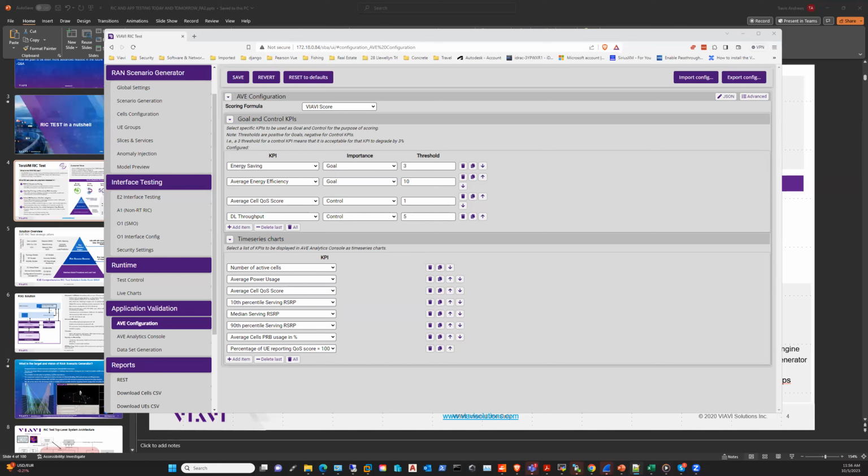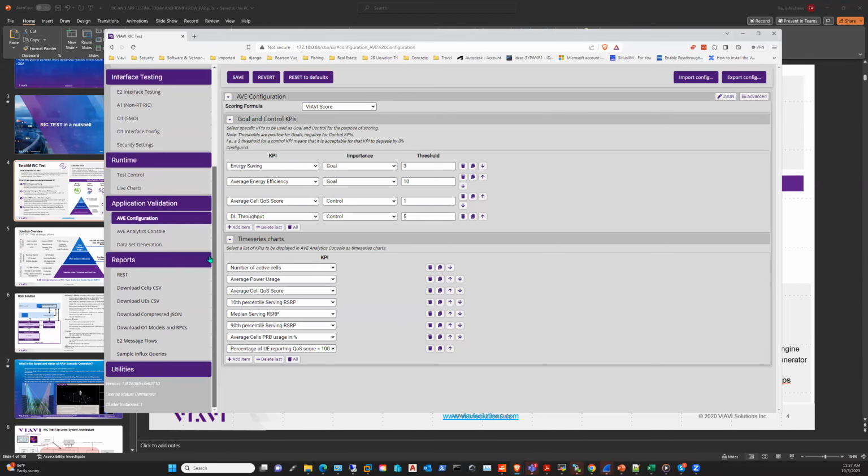Depending on the handoff, you can then determine the quality of service level of that UE: is it being maintained, is it going down, what's happening with it. Sure. Thank you. So hopefully all that is helpful in understanding how the RIC test works.